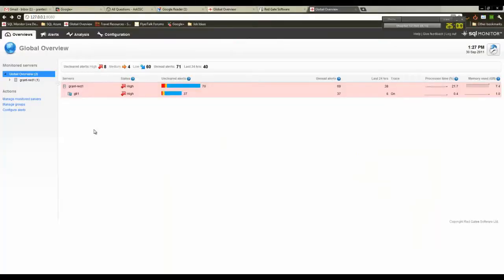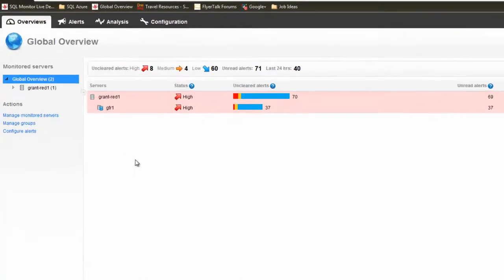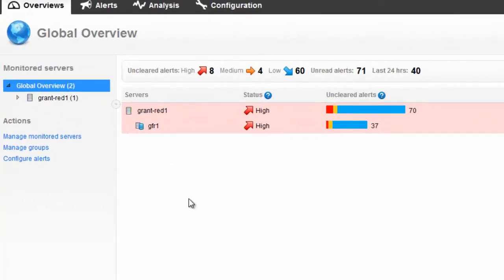What I want to do today is go through SQL Monitor and show you how to tune the alerts there so that they work better for your system. Let's go try it. When you first launch SQL Monitor, the very first thing that comes up is your global overview. Now, the global overview is going to show you which servers you're monitoring, which ones are online, which ones are offline. It's going to show you some basic information about them. But the one key point that it's going to show you is all of your alerts.